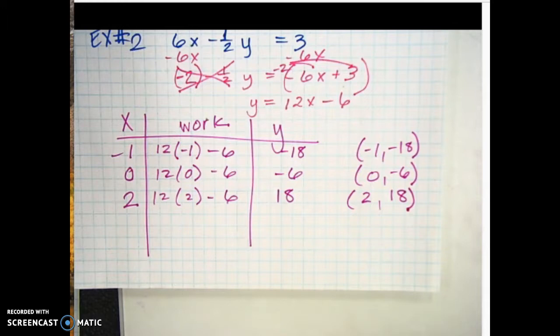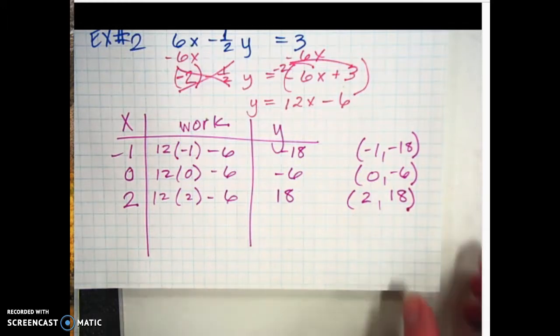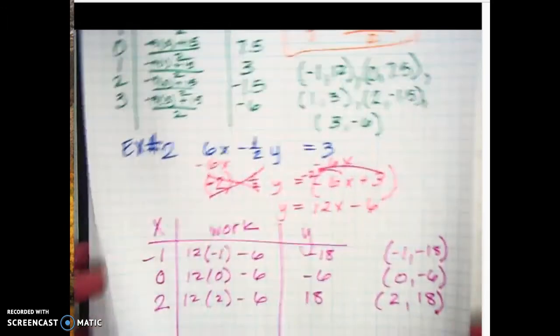All right, any questions on example number 2? All right, let me move that up and you'll see it in just a second, in case you need it.